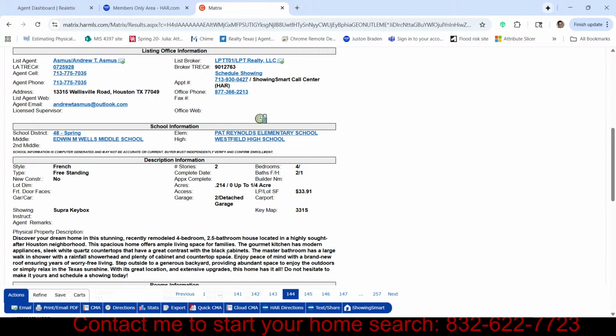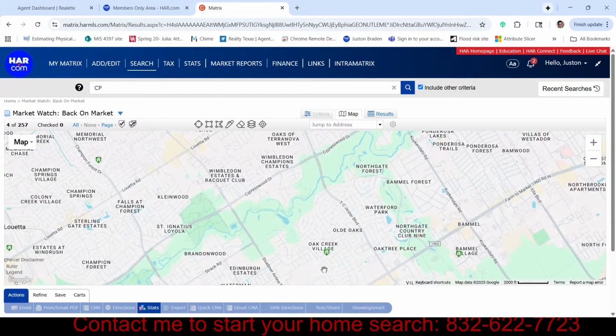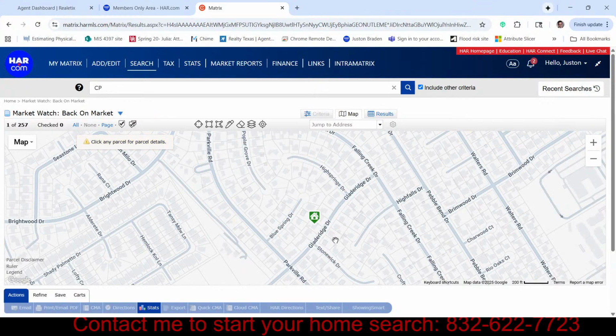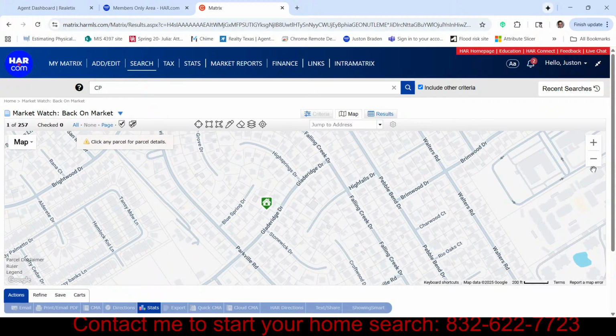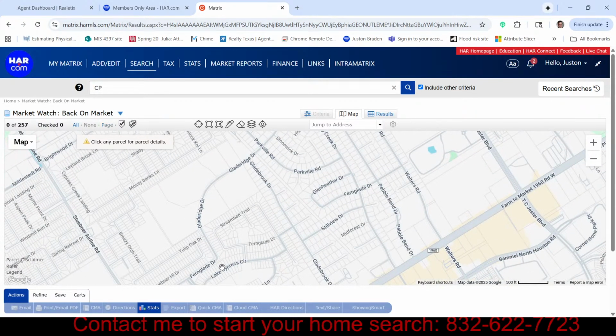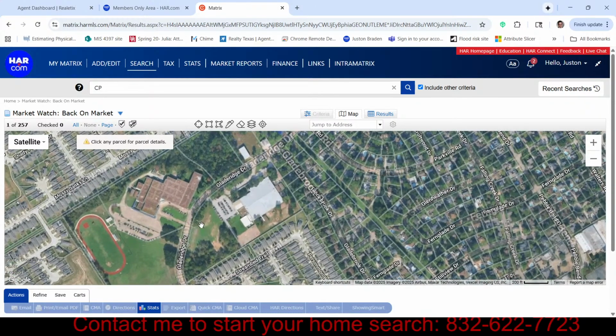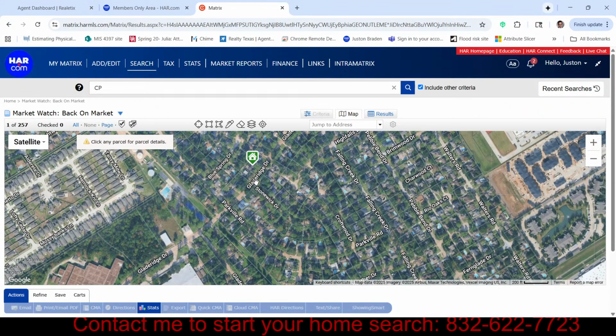Let's see. So yeah, let's look at the lot location, because location is what we want to do. Zooming in. Okay, so it is on Glade Ridge, which is an interior lot, almost north and south facing. Backs up to just more houses. Glade Ridge is a through street. So what are we looking at here? Oh, that's a school. Okay, so Glade Ridge goes through a school. So the house is located on the same street as the school.